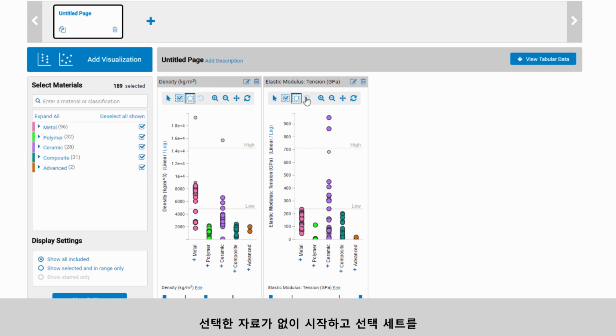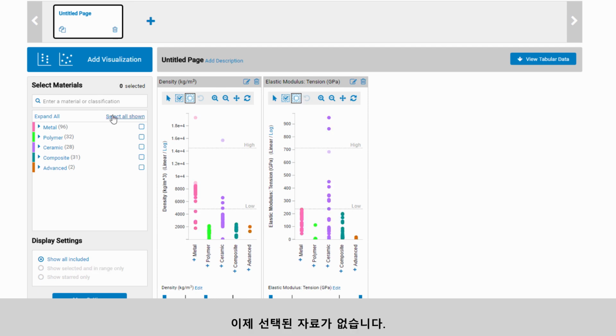You can also choose to start with no materials selected and build up your selection set. To do this, click Deselect All Shown. Now, no materials are selected. You can then select materials either based on their property ranges or by using the Material Controls tree. Let's select only the steels.